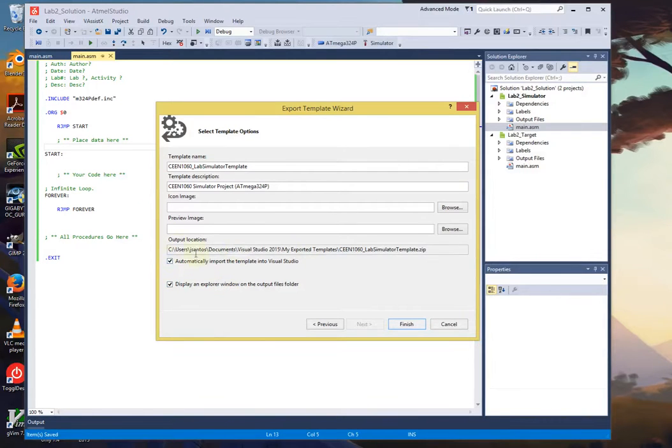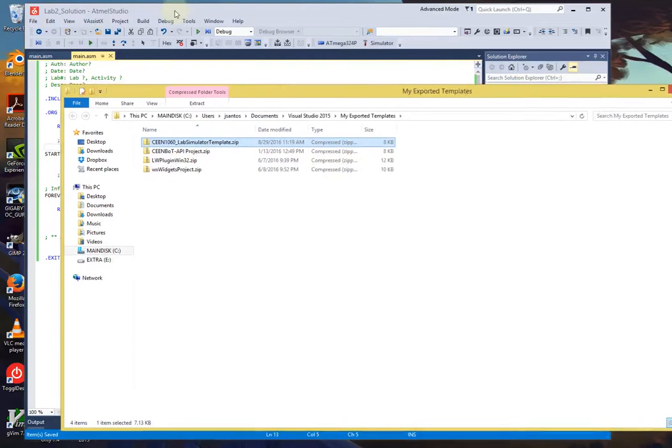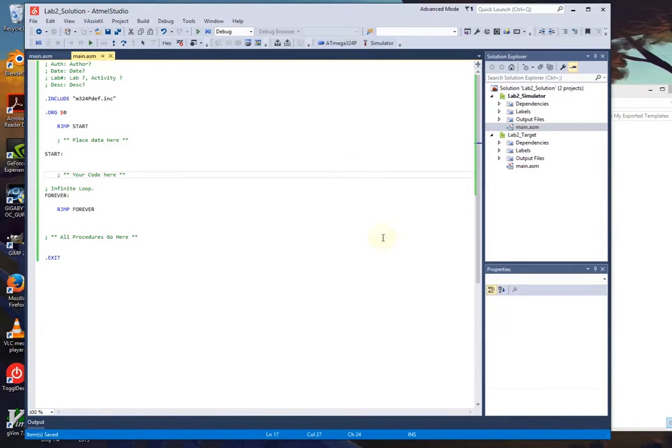Okay, and then you can save that, and it will be saved as a zip file in a location indicated here. In addition, you can have it automatically import that into Visual Studio. So that means the next time it will already be added to Atmel Studio 7, and I can already select it. So I'm going to leave that selected, and I'm going to select Finish. And here is my zip file. I can put it in a thumb drive, and then maybe when you go into the lab, you can say File, Import, Project Template, and then you won't have to generate this template again from the beginning.